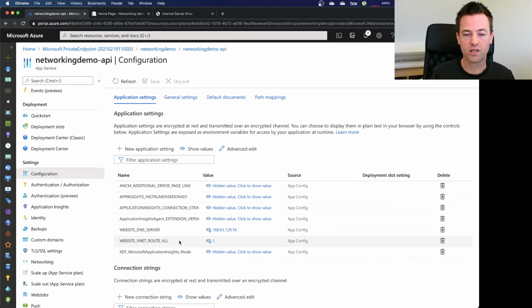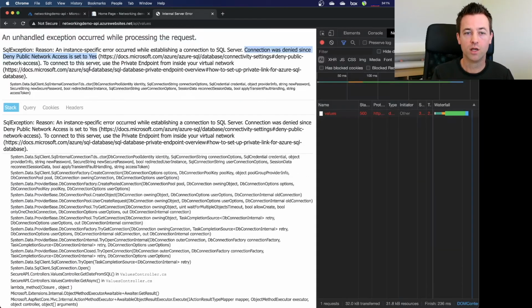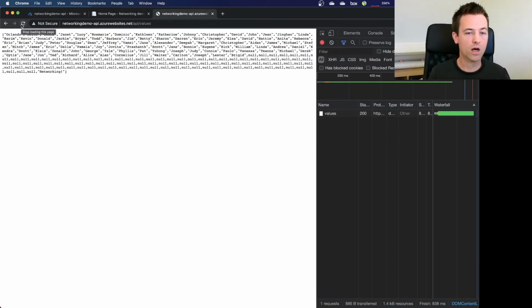So I've already set these two values. You probably don't want to see me typing all the time. So if everything got nicely in place, you see that we are again able to reach the API, because we've done VNet integration and it's capable of reaching the SQL server over its private address. So that's great.